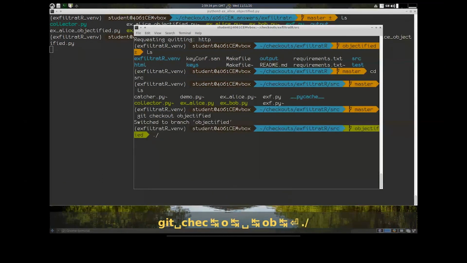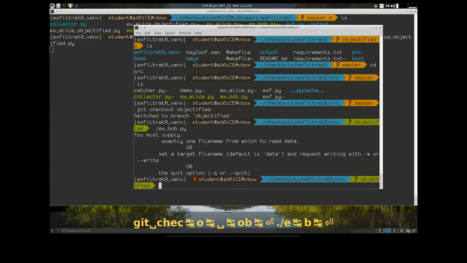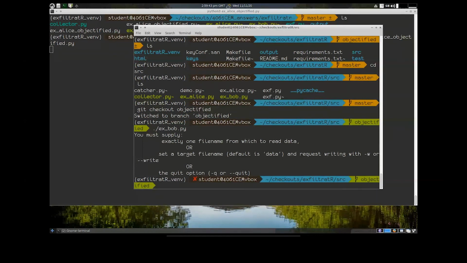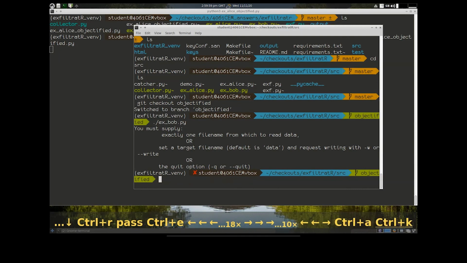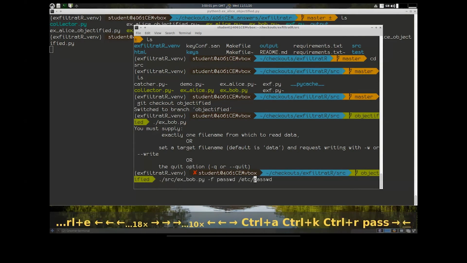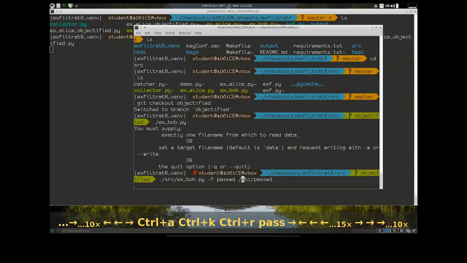Right. So now Xbob says that you've got to give it exactly one file name from which to read data, or set a target file name on the other end and request that it's written to disk, or that you want to quit. So it's got more options. So what we can do is, for example, here I want to send something to XPassword, and there we go. So the file name is password, and the file I'm going to send is XPassword.